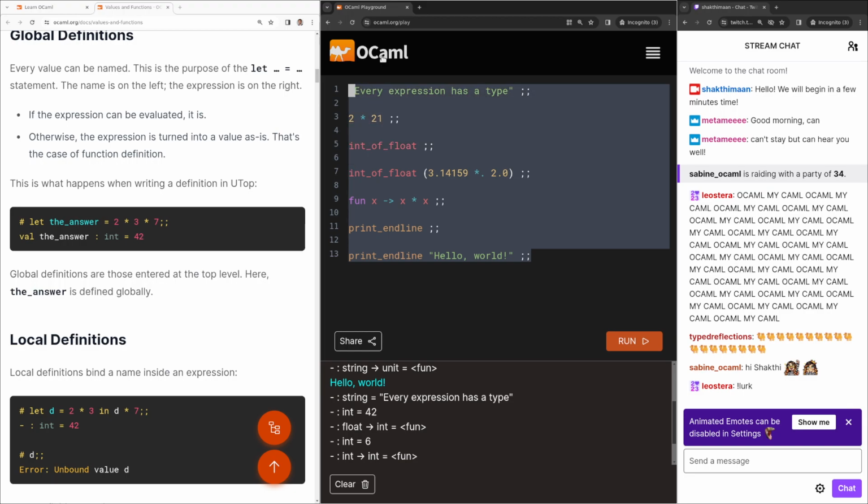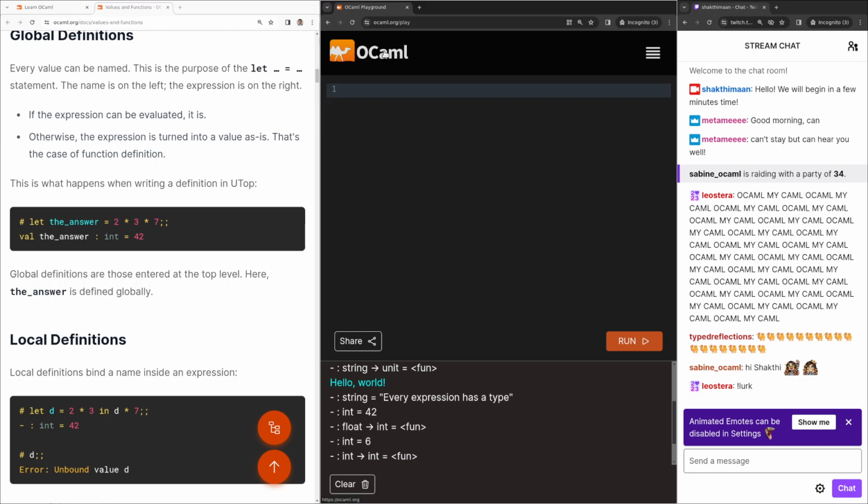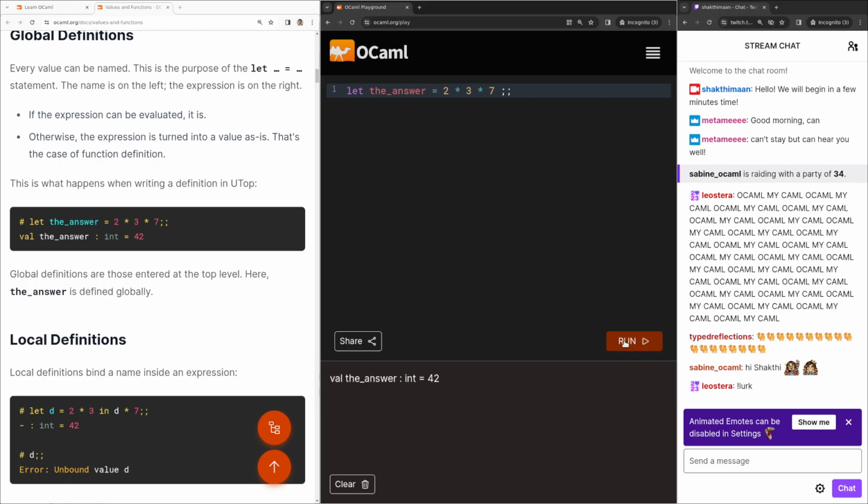We can have global definitions. So let's say we have the let construct to define the answer as 2 * 3 * 7, which is again an integer multiplication here. Clear the output. So we expect this to return 42.